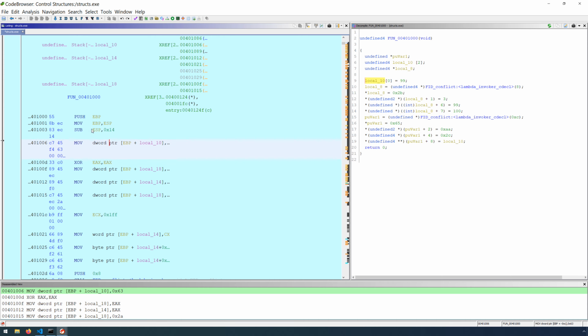Now, after the prologue, we can see that we move into EBP plus local 10 a hex value of 63, which would be base 10, 99. Now, that's the initialization of that local variable. I called that Z in the original program, so we could rename that. You'll notice if you highlight that instruction that we'll see the corresponding line here in the decompiler. There is the value 99 being moved into local 10. Now, it looks a bit like array syntax here, which is a bit misleading because it's not. It's just a local variable.